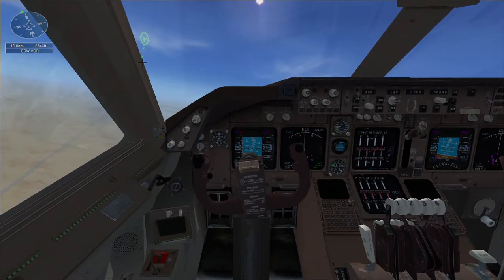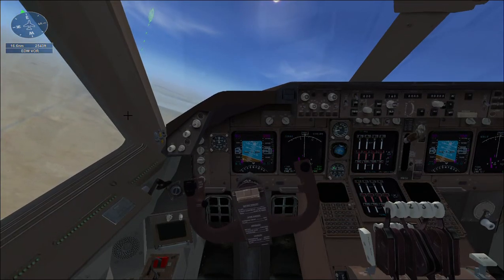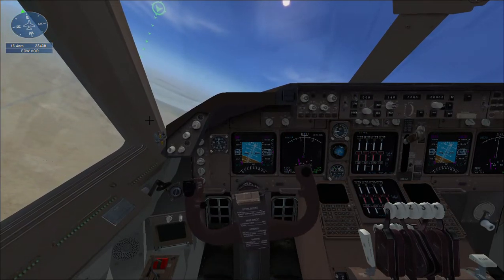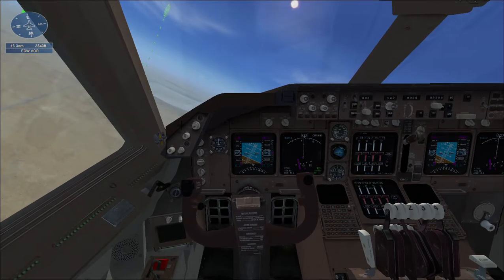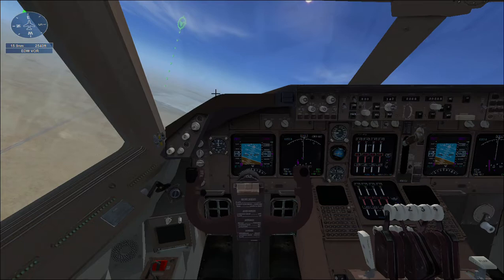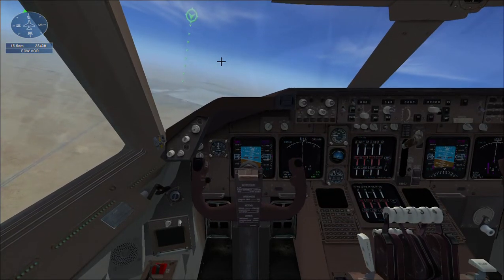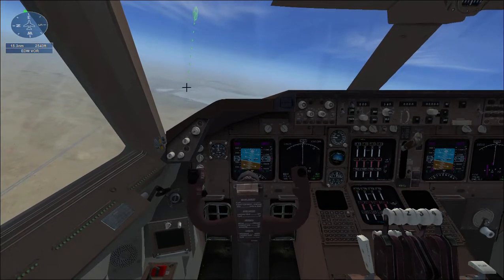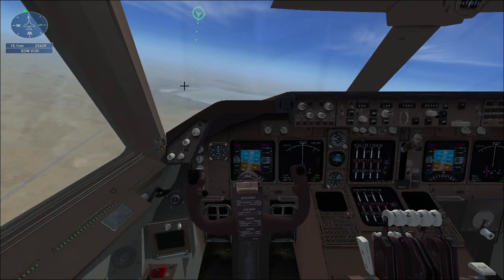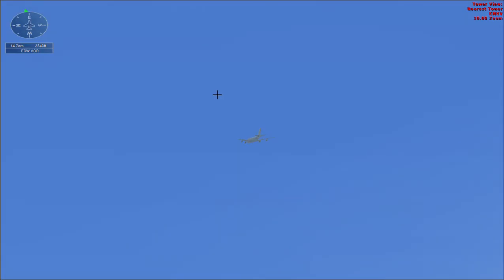Boeing 521, contact Los Angeles Center, 127.1. Boeing 521, switching, thanks. Los Angeles Center, Boeing 521 with you, climbing to 15,000. Boeing 521, Los Angeles Center, roger. Joshua departure. Python 592 out of 3,000 to maintain flight level 410. Python 592, radar contact. Cleared direct to flight level 410. Python 592, roger.